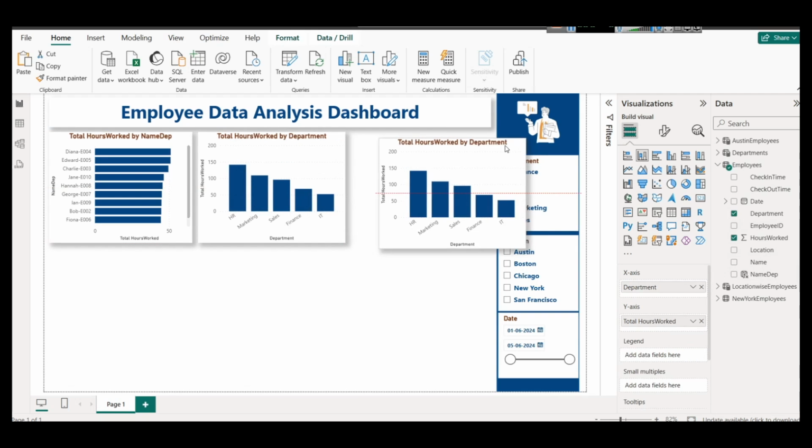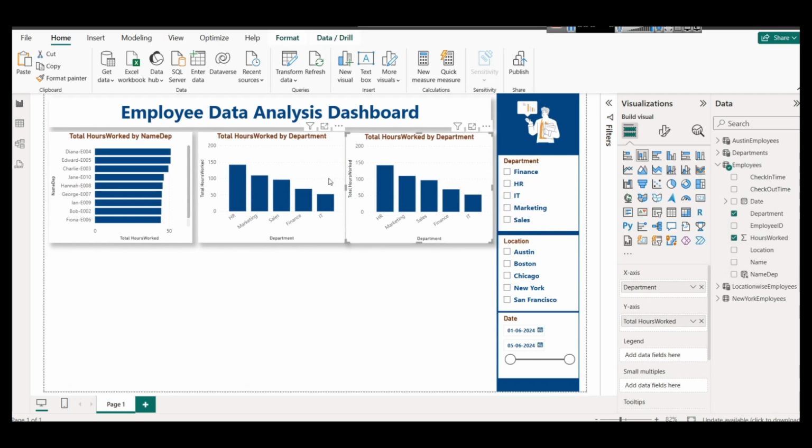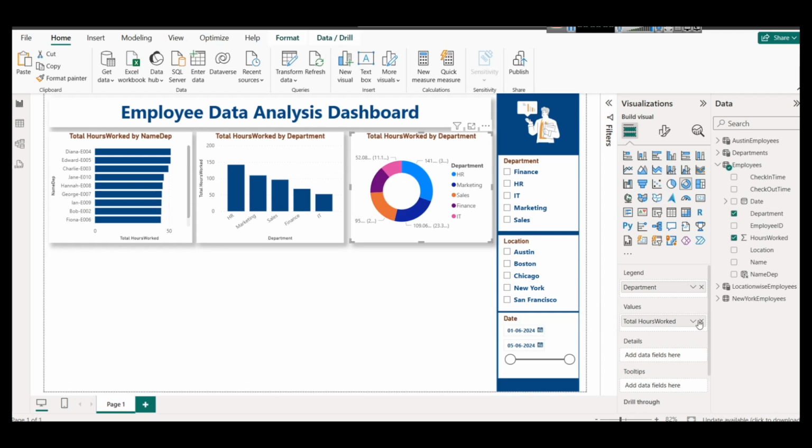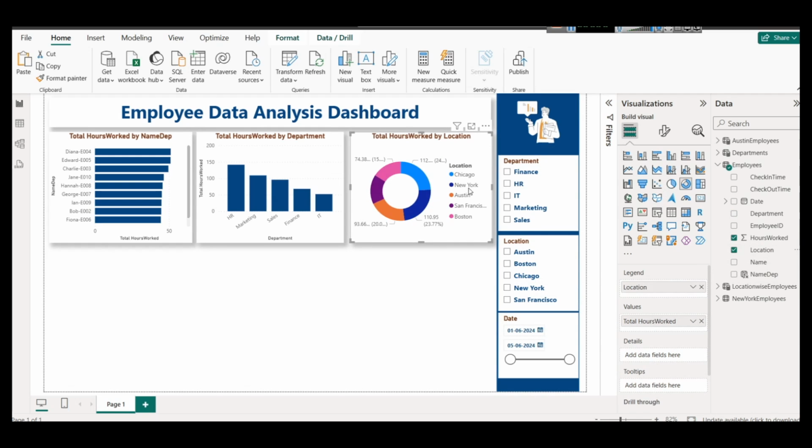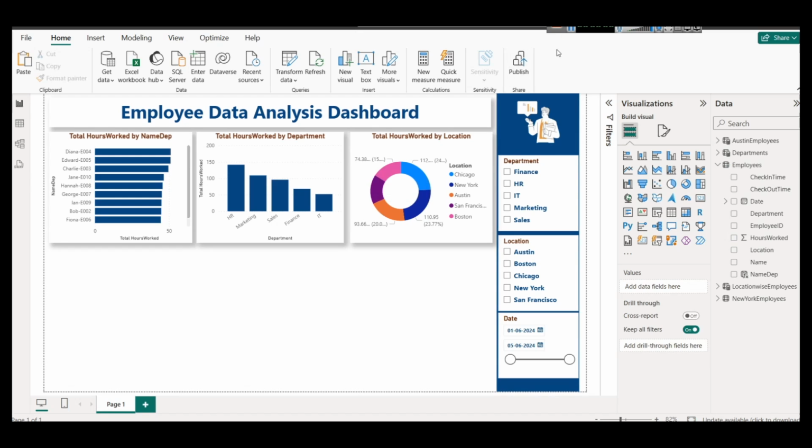We can create a copy of this, and let's give some equal gap. So for location, we can choose a pie chart or a donut chart, and here we will add location, where you will be able to see that in Chicago, total hours worked is more.